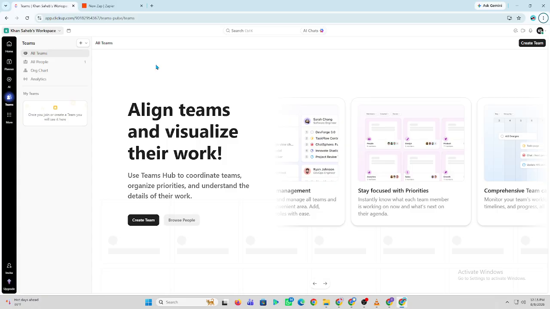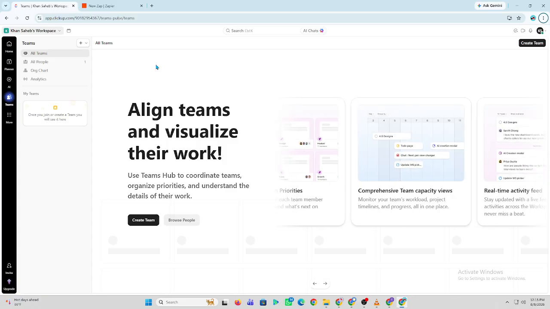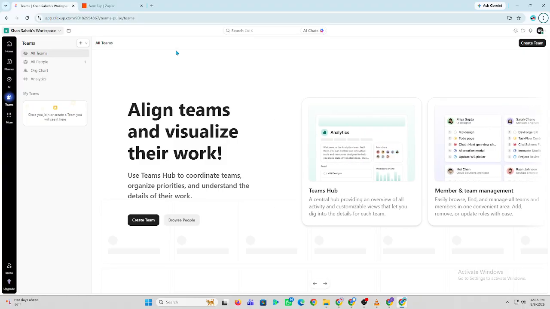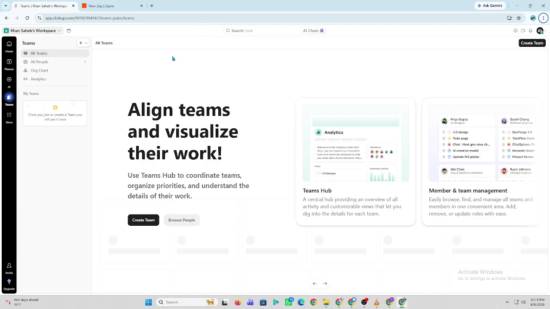Sign in to your account and open your workspace. Next, choose the space, folder, or list where you want to create your approval workflow.